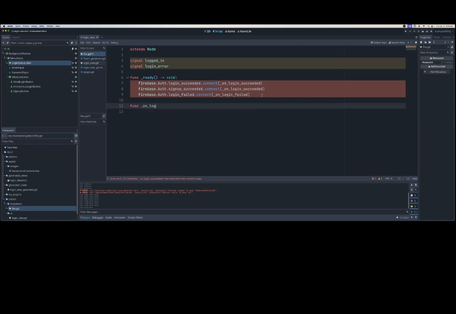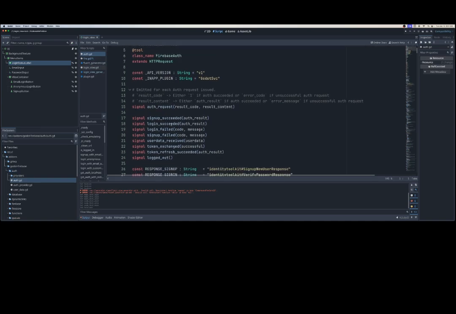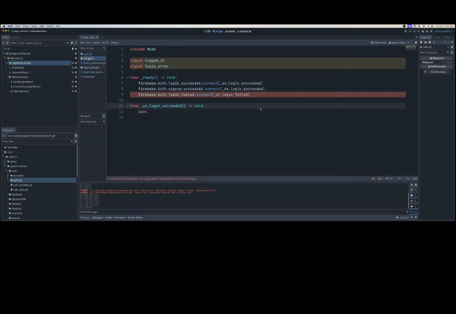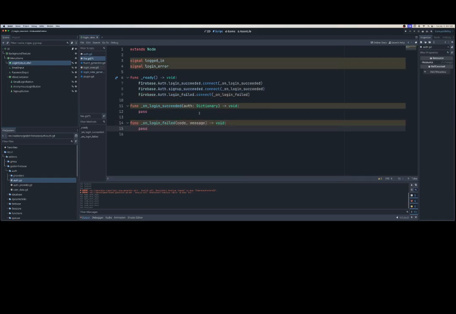So we'll say on_login_succeeded, void, pass. Now this function, you can't tell easily. The way to be able to tell is you go into the plugin itself, go into addons, Godot Firebase, auth, and then auth. I try to name everything similarly, and you look at the actual thing. The signal login_succeeded takes an auth result, and in this case it's going to be a dictionary. So I'm going to type it to a dictionary, and it's complaining because it's not used yet, but we're going to write our other function here real quick. And this one, if you go back and look, takes a code and a message. I don't remember the types on them, so I'm just going to leave it.